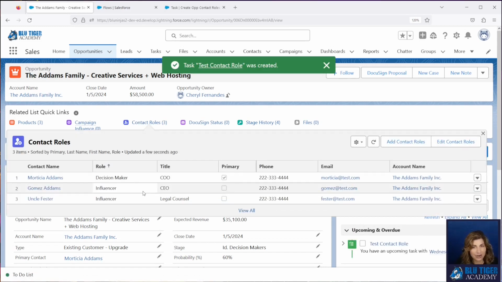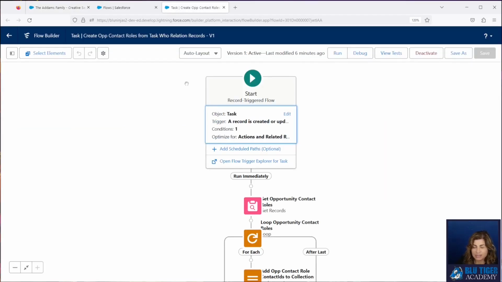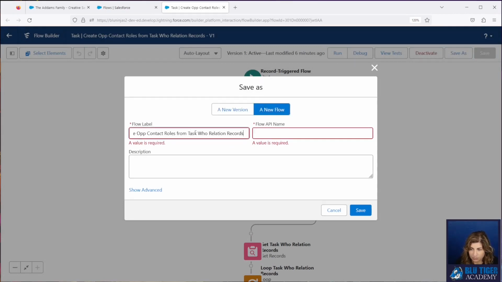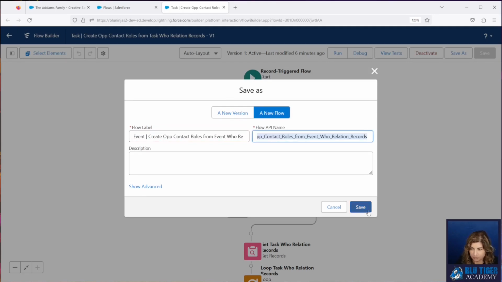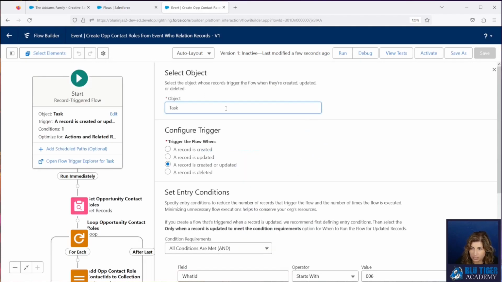All right, let's go create our event flow now. Now you can start from scratch, or we can clone our task flow. They're really similar. There's the same fields being used on the task and event. So we're going to show you how you can just clone this and modify a couple of the components. So we'll do a save as, we'll do a new flow. We'll change the word task to event. Now the first thing we'll do is we'll change the entry object to be event.